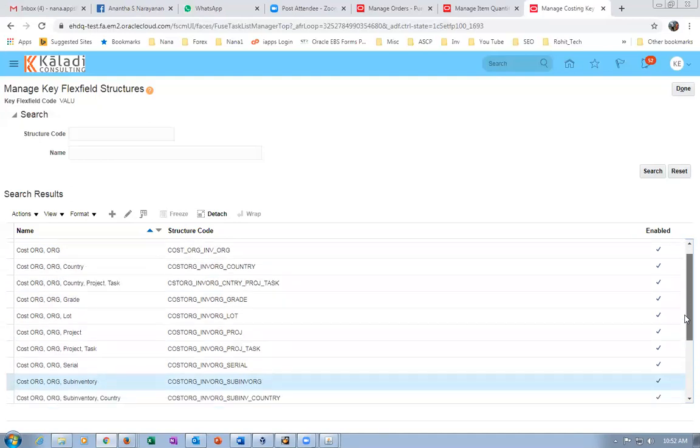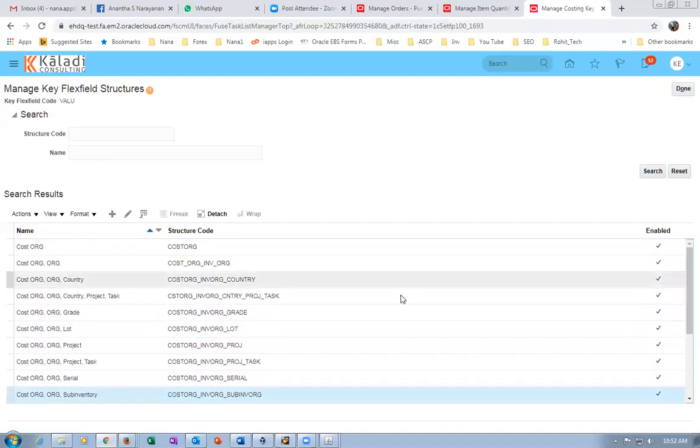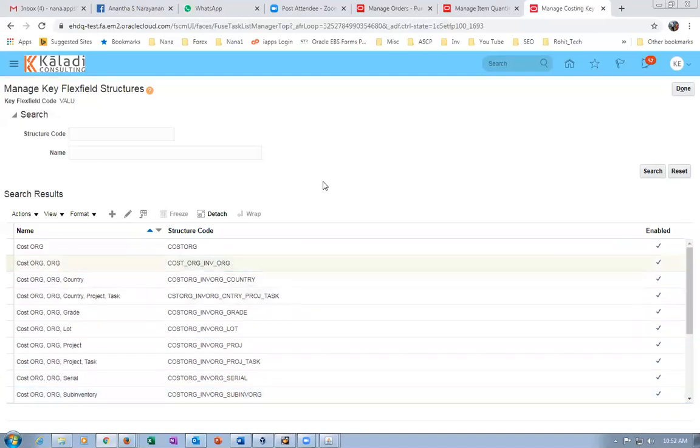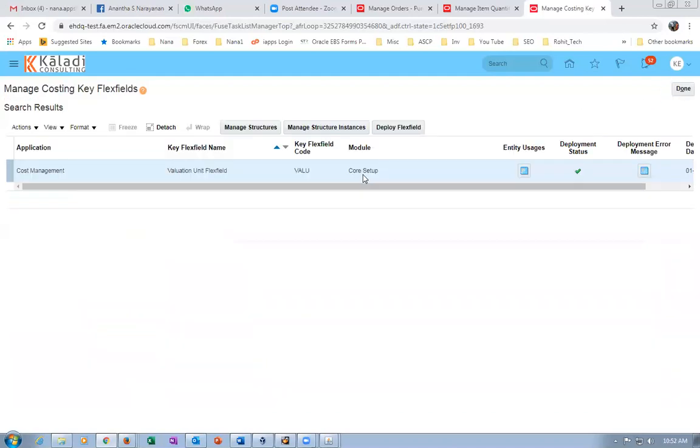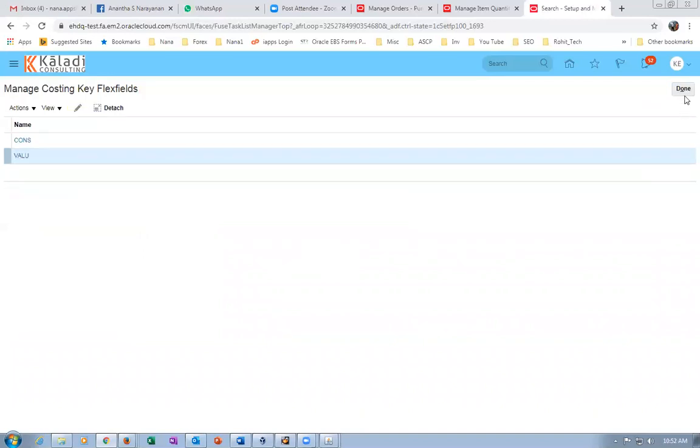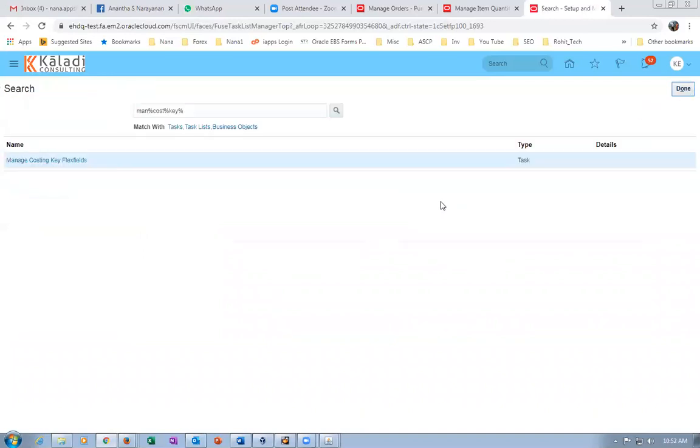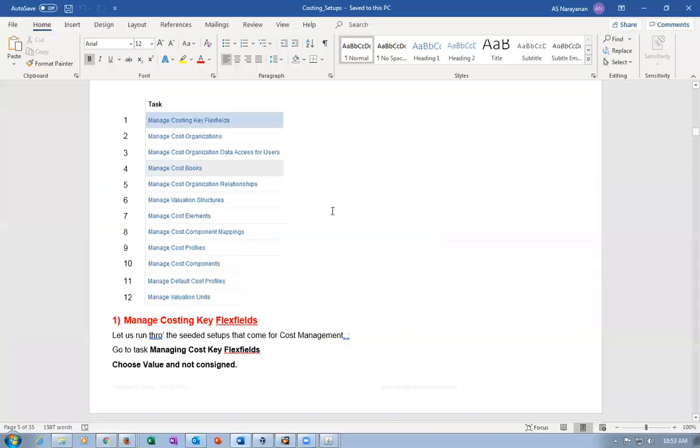In the dev instance, we have now come to a normal one: cost org or inventory org. So don't create any managed key flexfields. Whatever Oracle has given, all the things are there for you, so don't create any new flexfields. Step number one is not required for us. So go there and click on it.